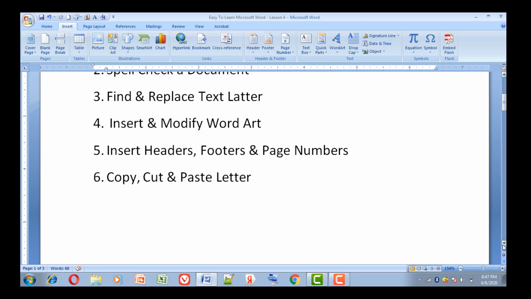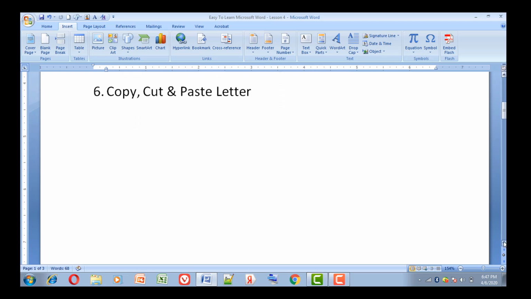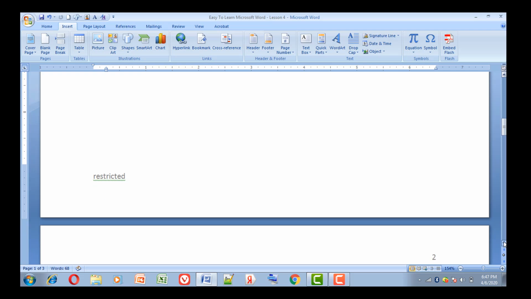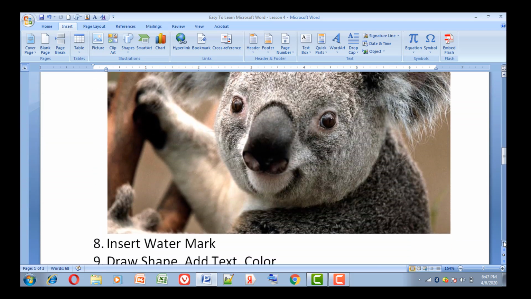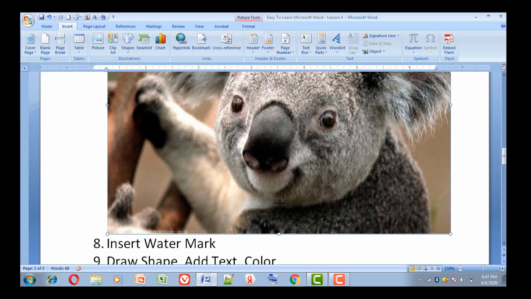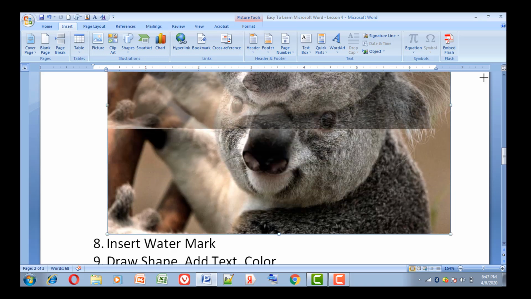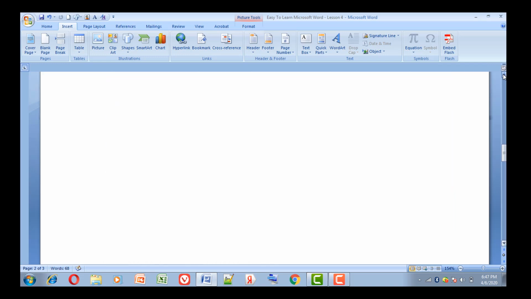Okay, let's find out what it has shown now. It looks like it went into the next page. Okay, this is our picture. It's very, very large. We can reduce it. We click on the picture. It brings out the borders. We reduce the size. We go up again.